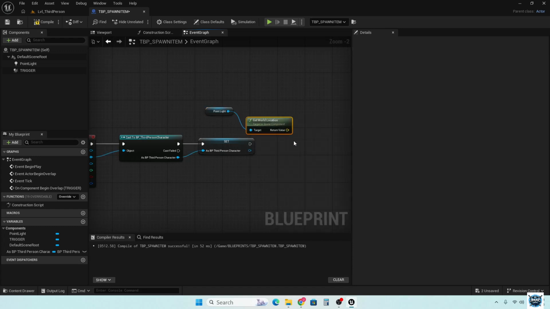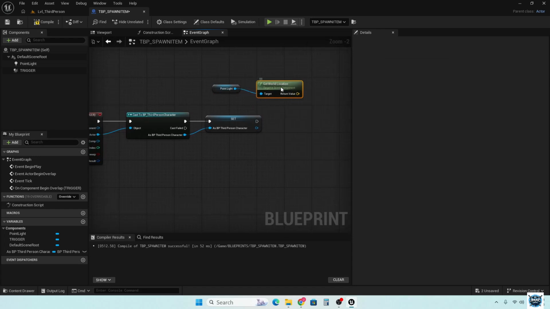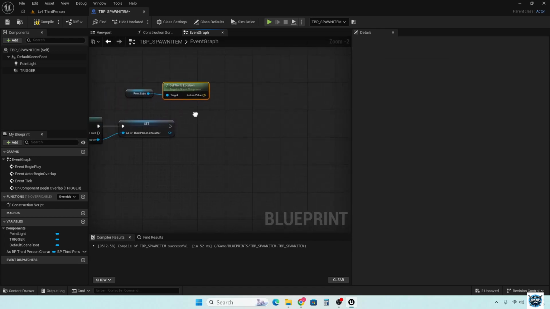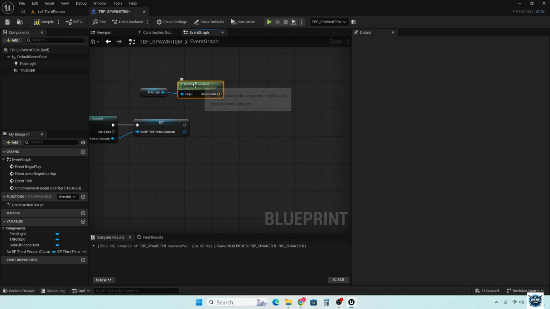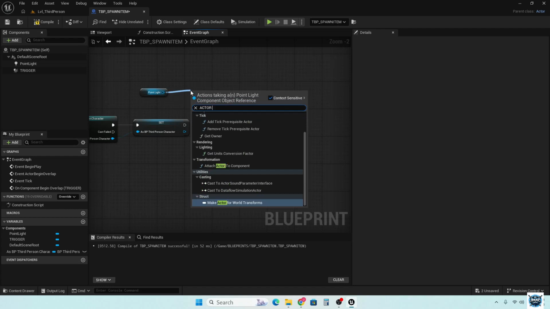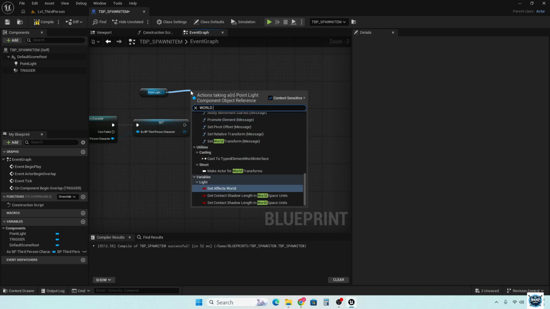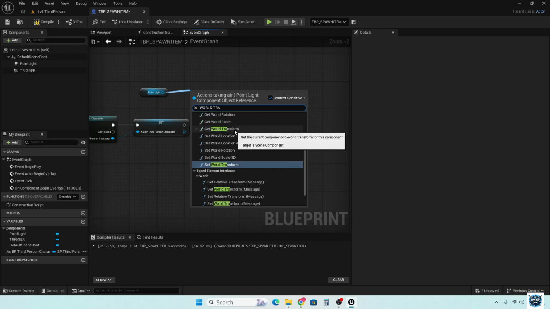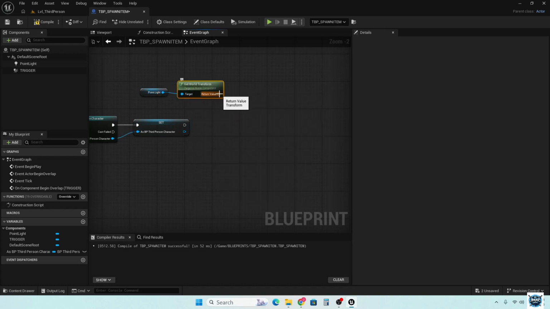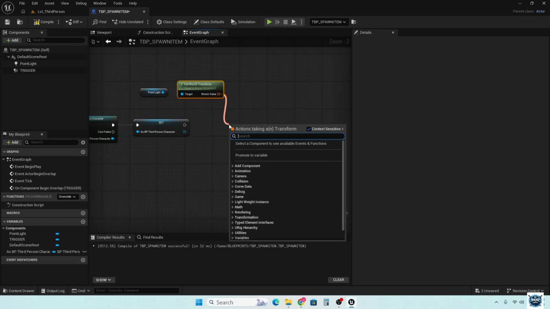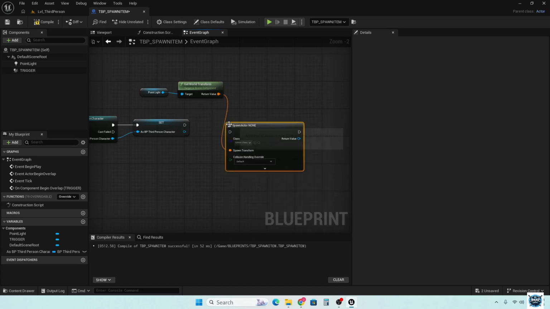And from that point, just pull off from there. Actually, let's get the actor transform. I believe it would be actor transform. No, it's not going to let us do that. Let's try to get its world transform. Yeah, get its world transform. All right, and at this point, let's just pull out and spawn an actor from class.